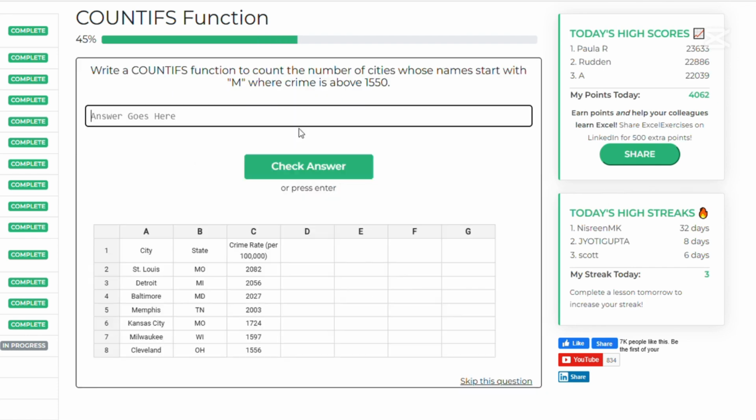Next, write a COUNTIFS function to count the number of cities whose names start with M, where crime is above 1550. Okay, so pause, think of the answer. Once you think you've got it, come back and check.